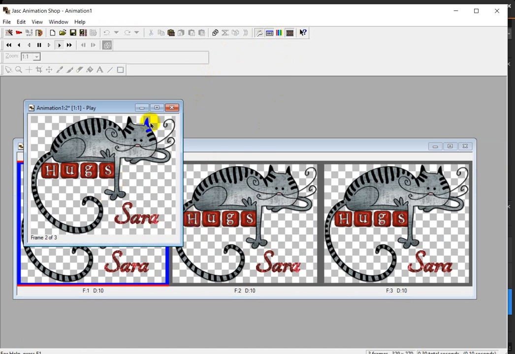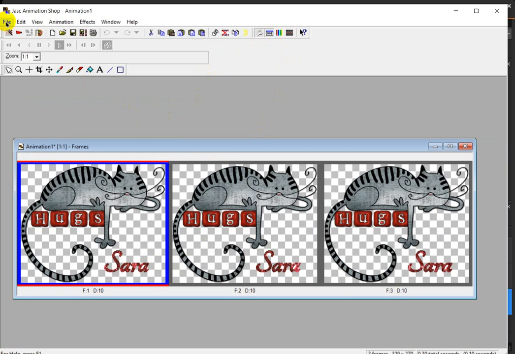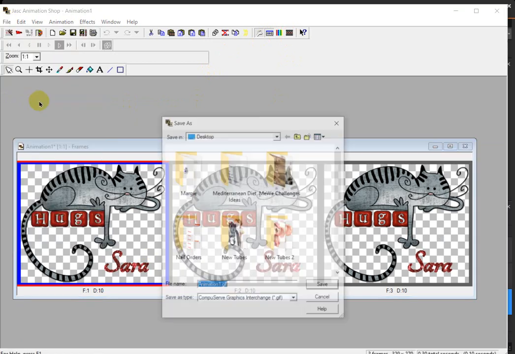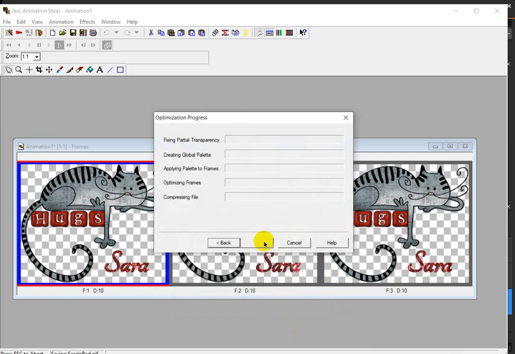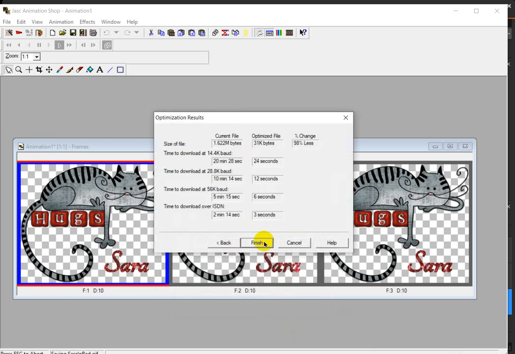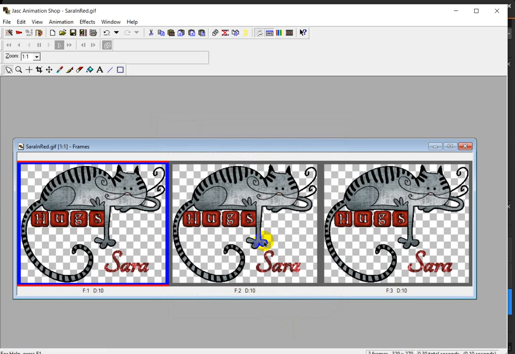Isn't that pretty? So we'll quickly save this, and we'll save it as Sarah in Red, and we'll leave it as a GIF file. Save it to my desktop, click Save, Next, Next, Next, and Finish.